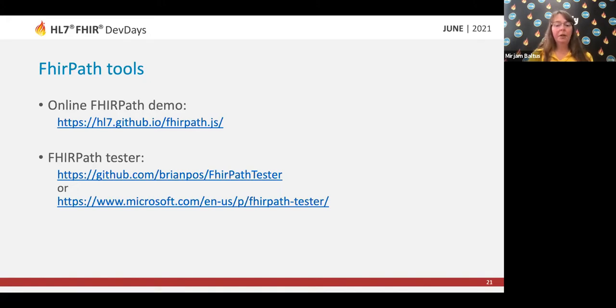It's available as a Microsoft tool, as you can see, but it's also a project on GitHub open source, so you can download that. It's from Brian Postlethwaite, and he is a valued member of the FHIR community. He contributes quite a lot to the Firely SDK for FHIR, the .NET SDK.